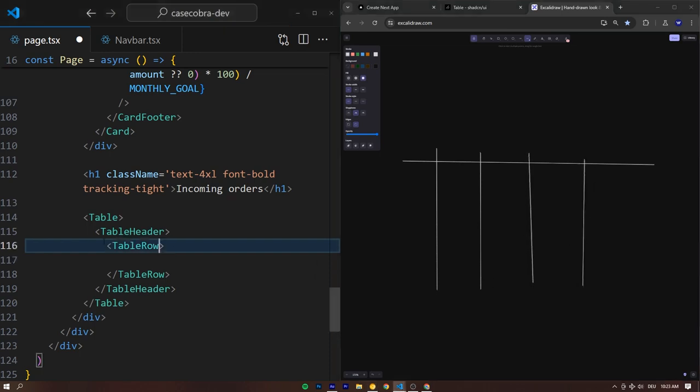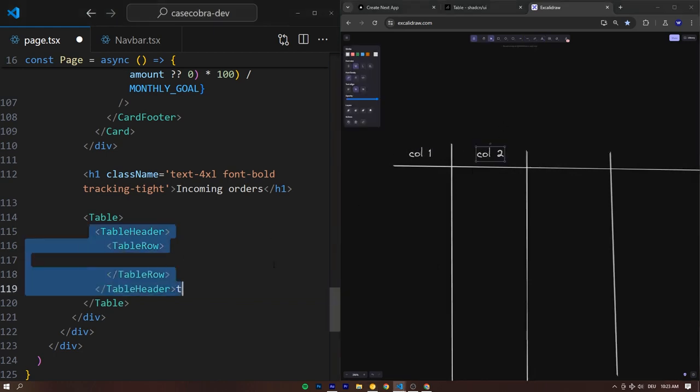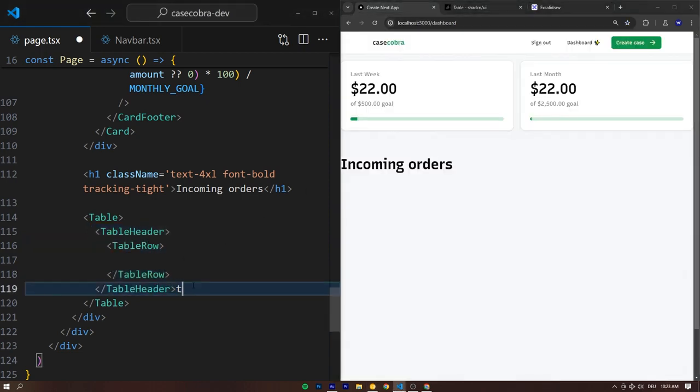And what we're doing right now in this table header is going to be the text that's going to be like in the top right here, right? So I don't know, column 1, column 2. Of course, we're going to name it differently, but this is what we're doing inside of the table header, right? Just so you understand where we are right now.